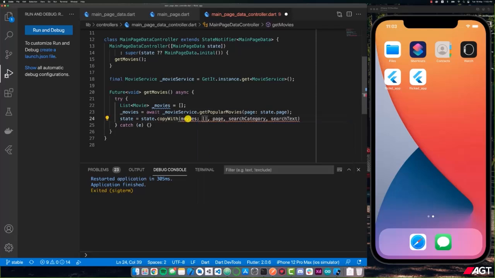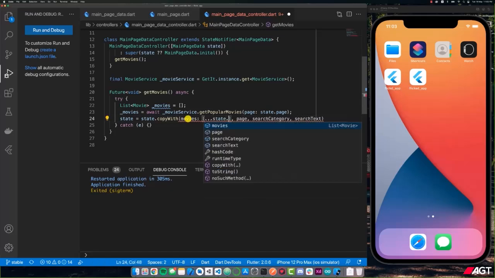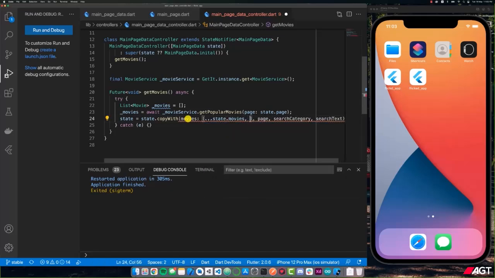And what are we going to set them equal to? Well, we're going to take the already existing movies inside of our state. So I'm going to do state.movies, and we'll combine this with the new movies that we have gotten by doing _movies.